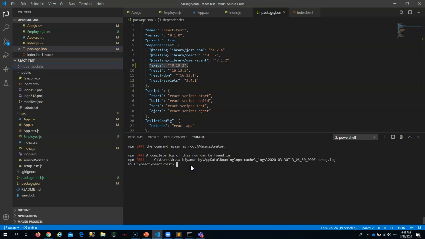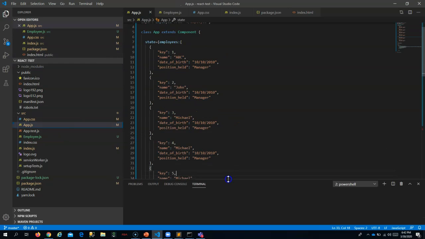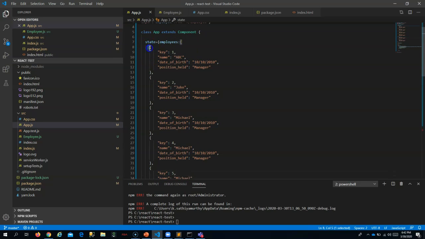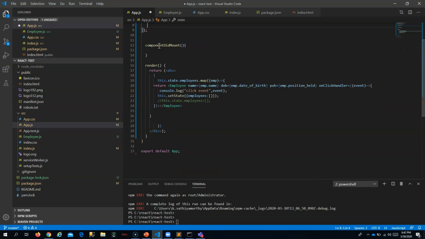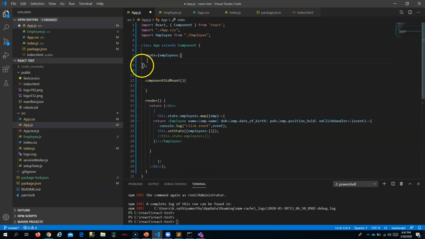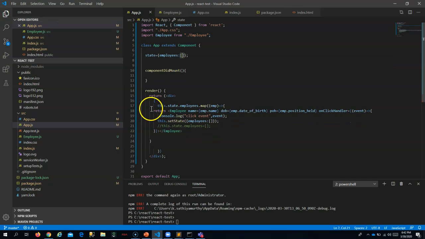So now, using Axios, I have to get the employee list rather than having it hard coded in my component. Let me remove this hard coding, and I will make the initial state empty, and then get my employee list from somewhere.